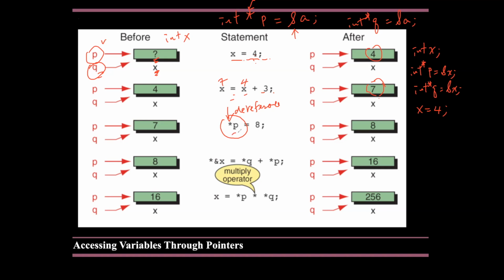However, if you dereference p, you actually get the value section of this x. Now, this value section of x is assigned a value of 8 at that point. So by doing this, you're changing the value of x. So this *p = 8 is equivalent to just writing x = 8.